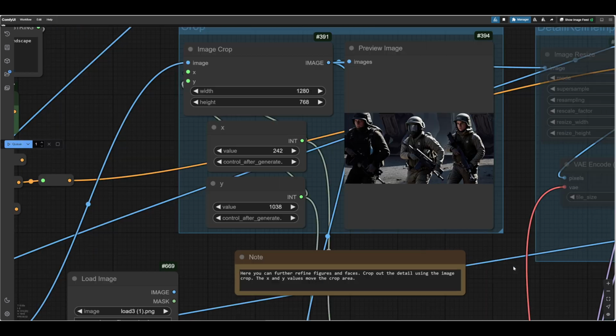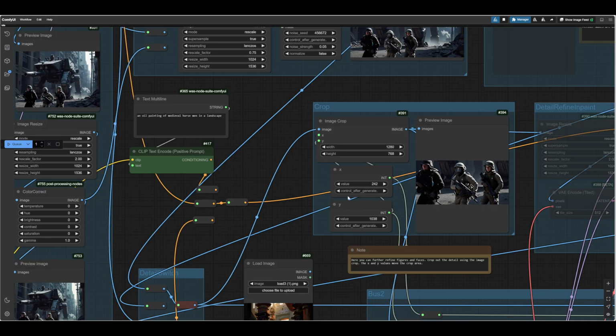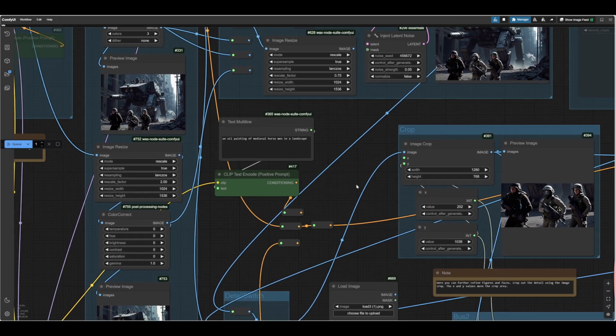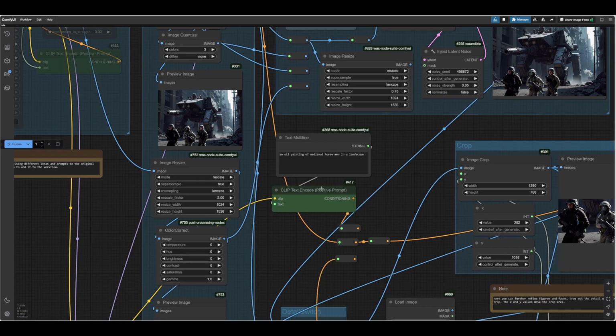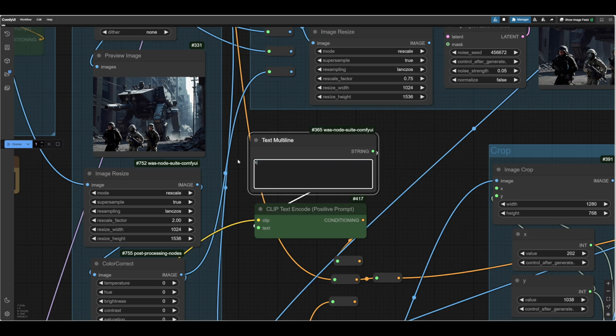Now, yet again, we need a different prompt, because this is now all about the blokes. So what we need to do is we have another prompt box here, and what we can say is 3 Marines and cautiously advancing.